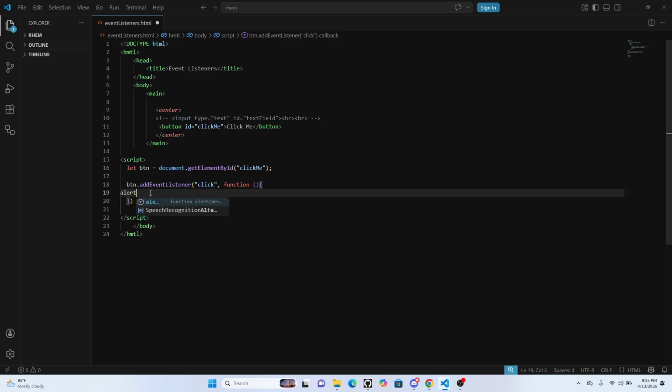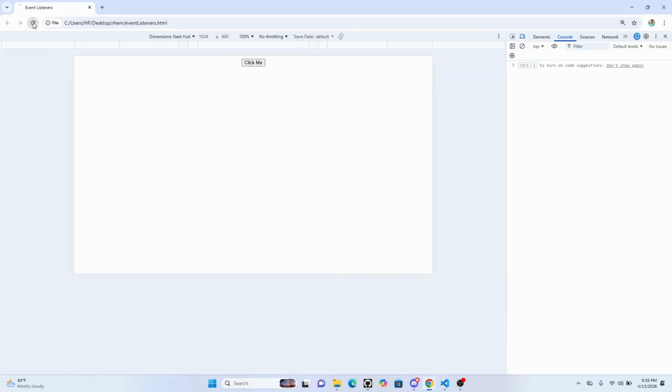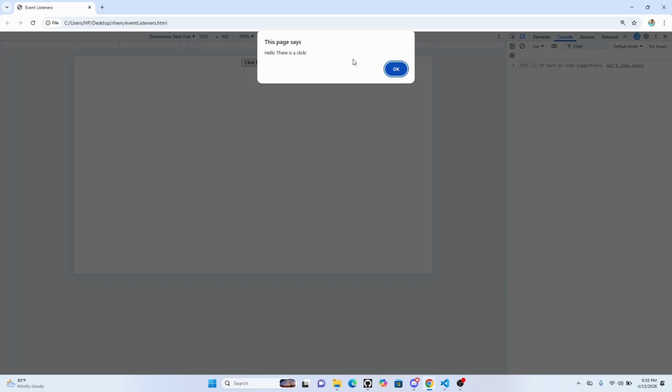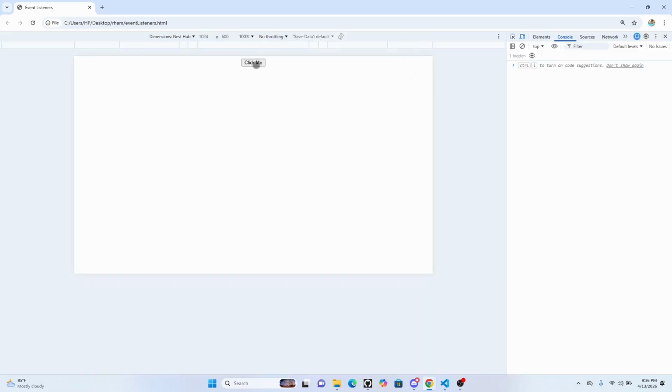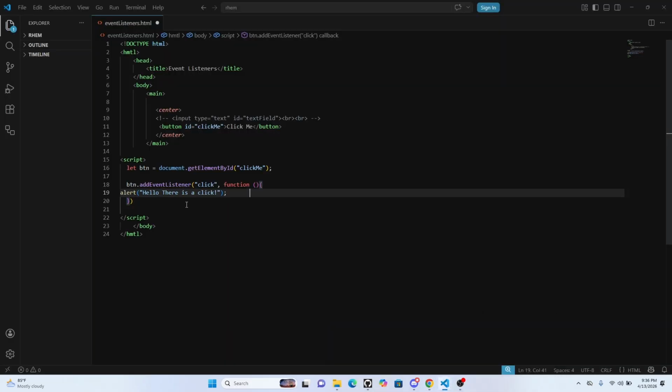You know what the alert is, the default. Let's add an alert to this, and we can say alert, hello, there is a click. Once we put this, let's run it and see. Once I refresh here and we click, you see what happens. This is what an alert does. It just brings up an alert by default. You can say okay and it closes. That's that.